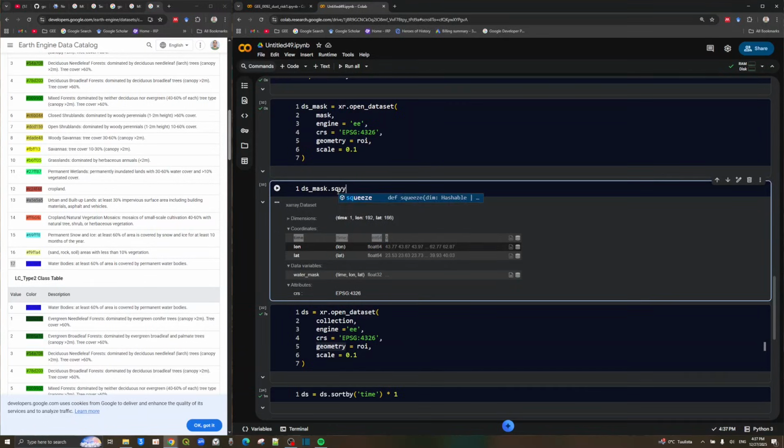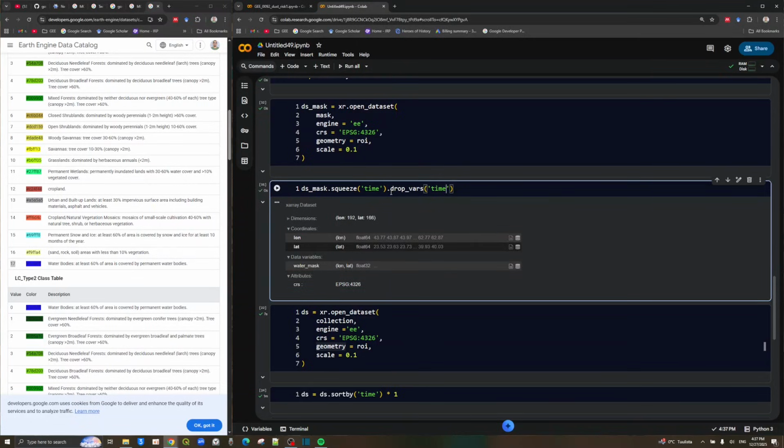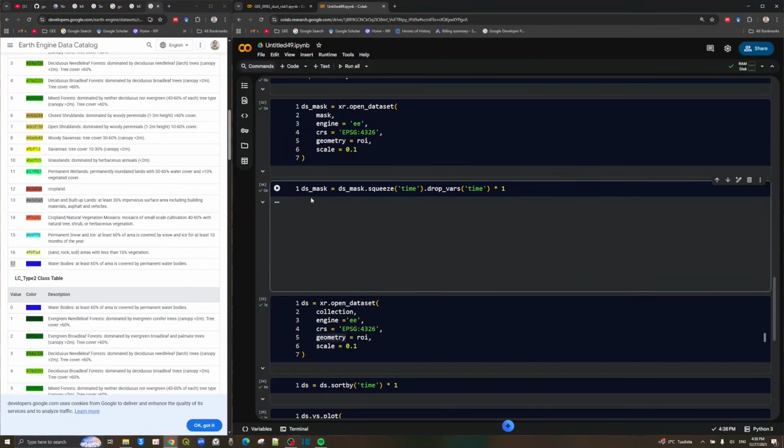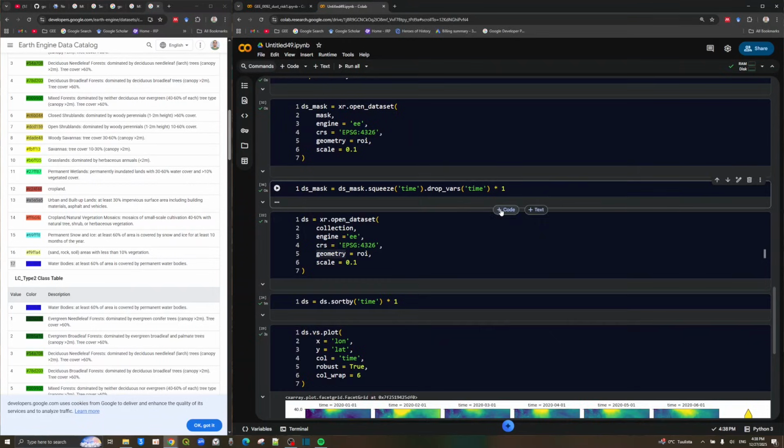As we have no temporal information here, we need to get rid of the time as well. Let's squeeze the time, or temporal dimension. You can see time is gone, but it is still in the coordinates. So I can drop the time variable like this. Okay, the dataset is prepared. ds_mask is set to this process and simply multiplied by 1 to increase the speed of processing in the next step. Okay, the ds_mask is ready.